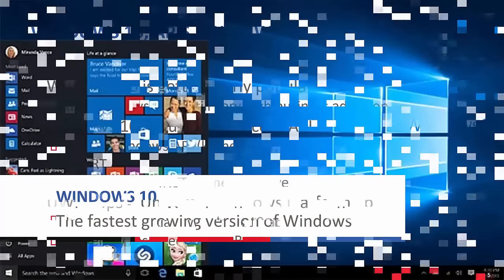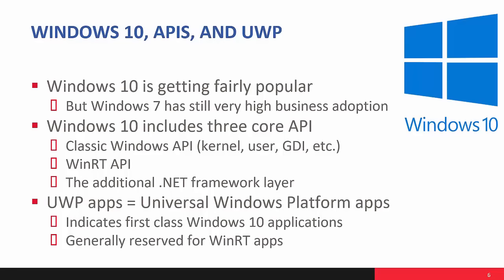Windows 10 is a very fast-growing version of Windows. It is getting extremely popular, but Windows 7 still has a high business adoption, so a development strategy needs to encompass both Windows 10 and Windows 7. Now, Windows 10 includes three core APIs: the classic Windows API, the WinRT API, and the .NET Framework layer. The WinRT API is new in Windows 10. Well, actually was introduced in Windows 8, but it was not in Windows 7.